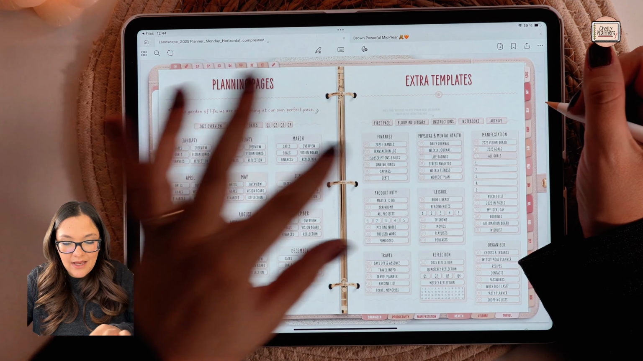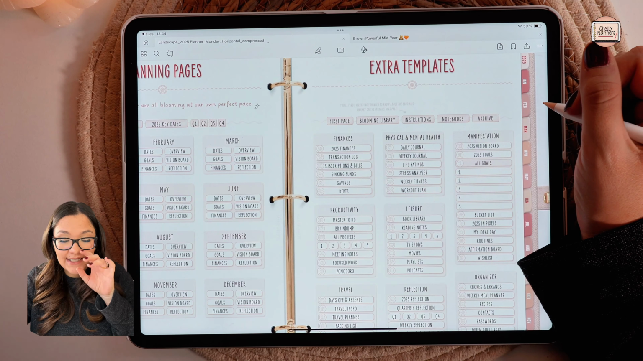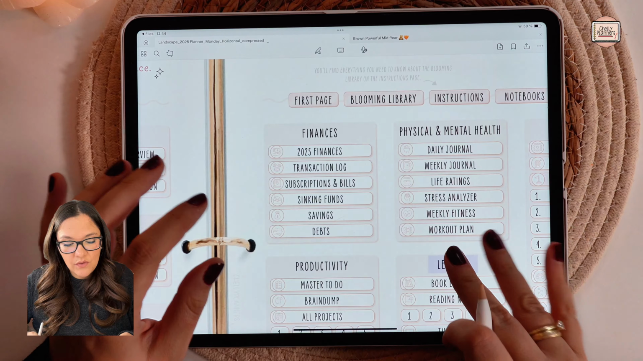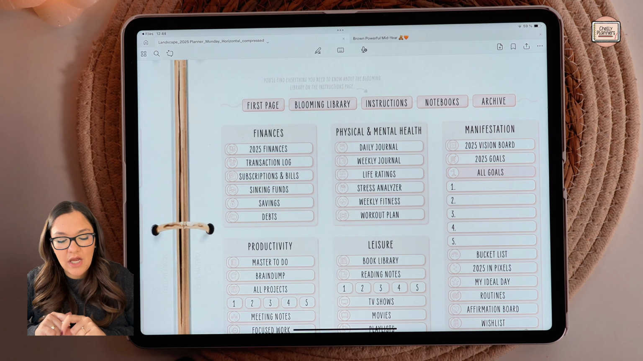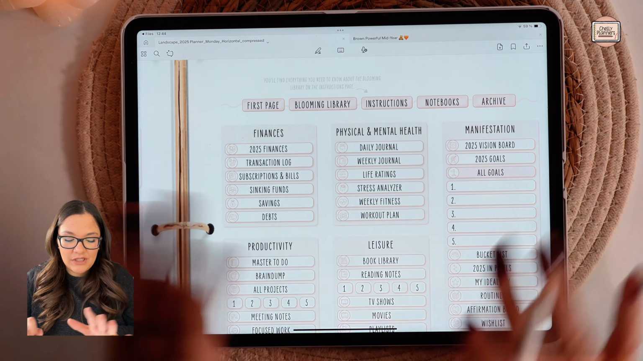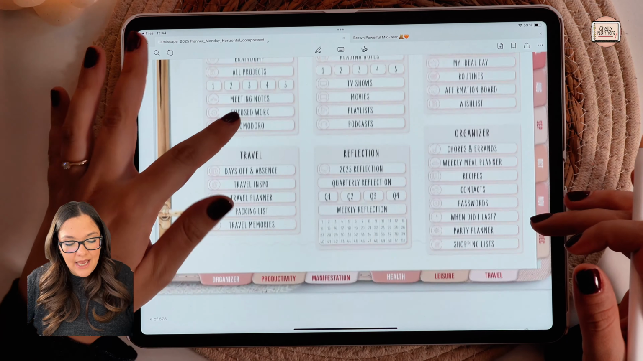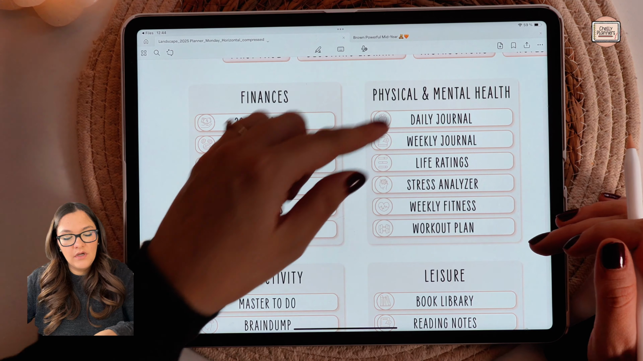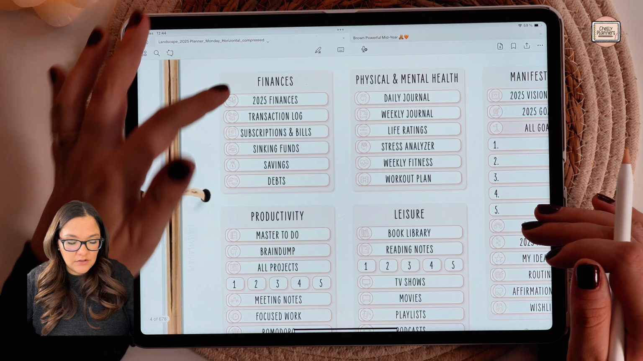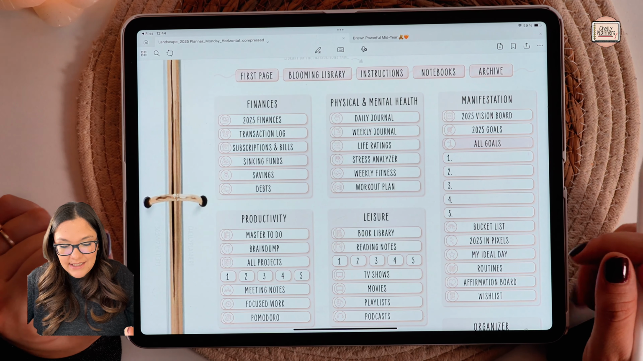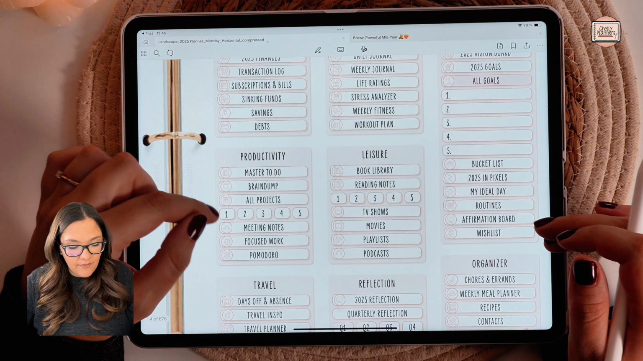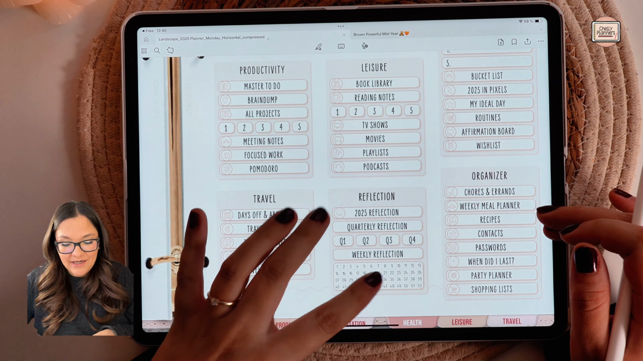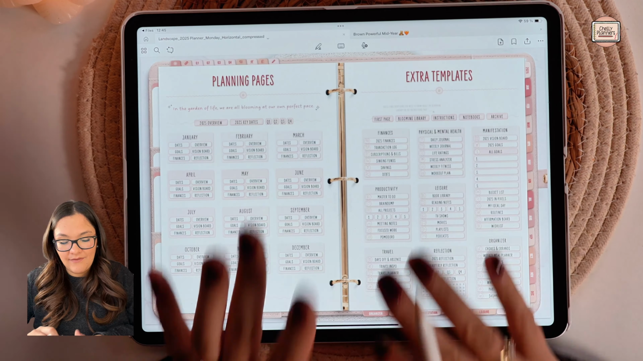You can see it here. And then we also have these extra templates. And the extra template has different categories. So for example, we have finances, we have physical and mental health, manifestation, and all the other things here. And as you can see, every category has an amount of different extra templates. So for example, we have 6 templates for finances. We have 1, 2, 3, 4, 5 for travel and more for organizer and stuff like this.